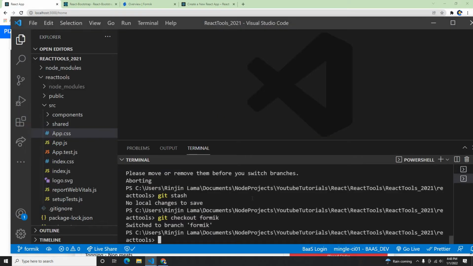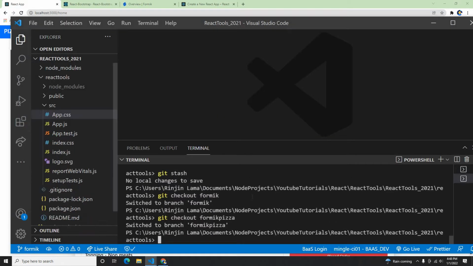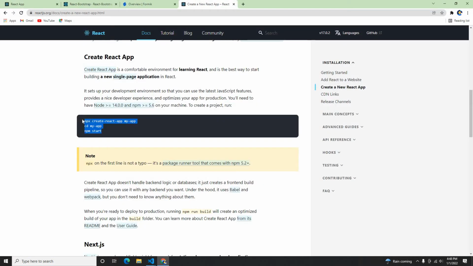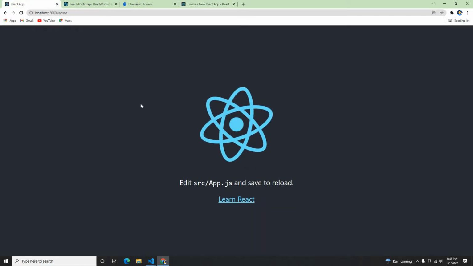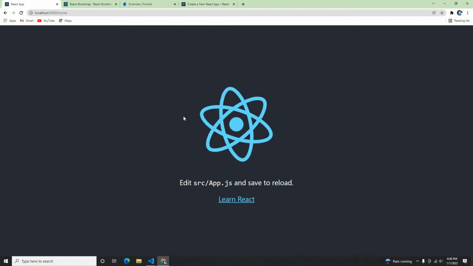Now let me go back to the different branch. When we install using this CLI, you need Node and npm, of course; npm comes with Node. When you install Node, after that you use this command to create a React application. It will give us a boilerplate of the React application.